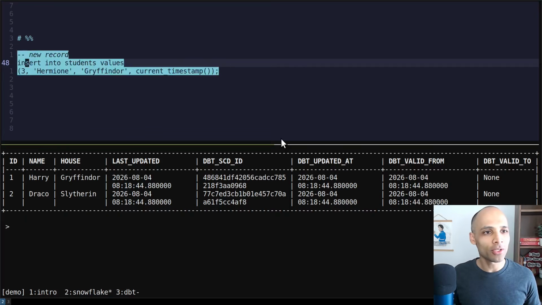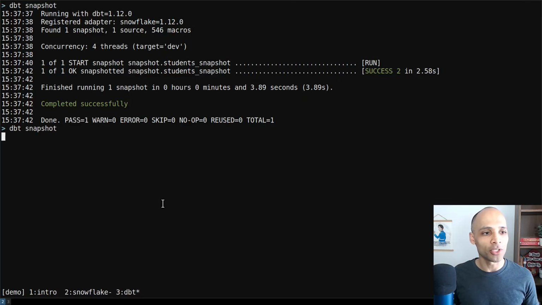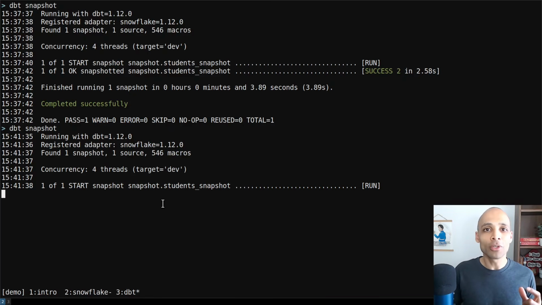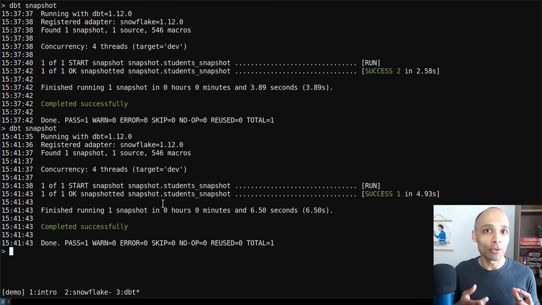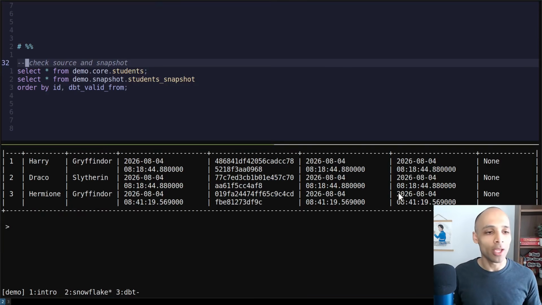We'll add our favorite witch to the table, Hermione, who's in the House of Gryffindor. One row has been added, and I'll go back to the dbt project and rerun the snapshot command. The second time that snapshot runs, it'll recognize, okay, there's already a snapshot table, and it will look in the source table to see if there are any records with timestamps that are later or after the last time the snapshot was run. It seems like it's found one because we see that it successfully processed one new row, which hopefully is Hermione's row.